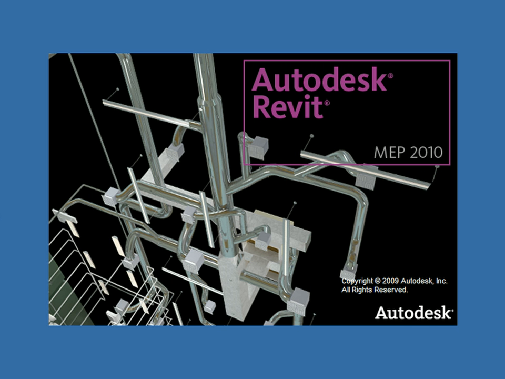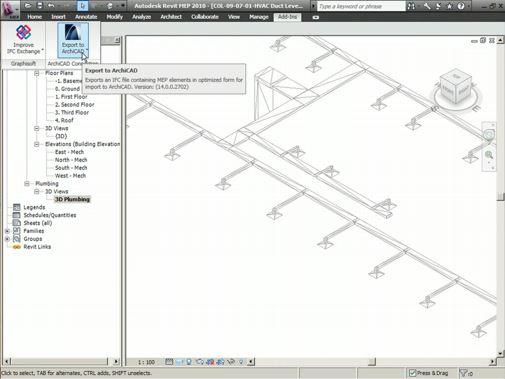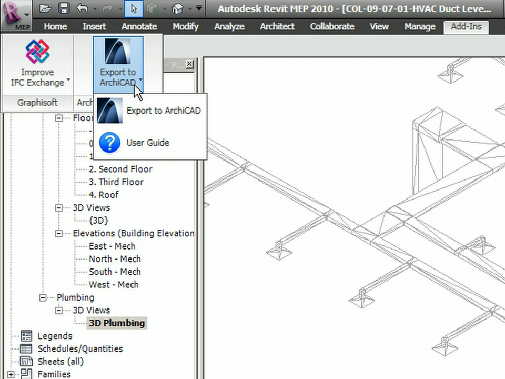Our MEP engineer is using Autodesk Revit MEP. We've already provided the ArchiCAD design model in IFC format for the engineer, and this IFC model was linked to the Revit MEP project where the MEP design was created. Starting with ArchiCAD 14, GRAPHISOFT has created a free add-in for Revit MEP to enhance the IFC element conversion between the applications.